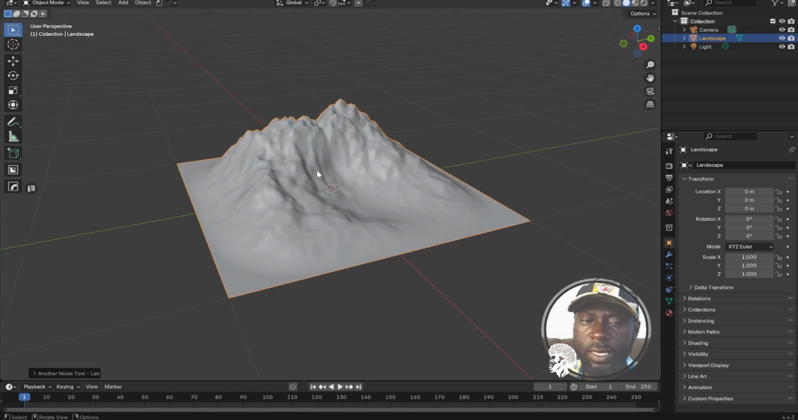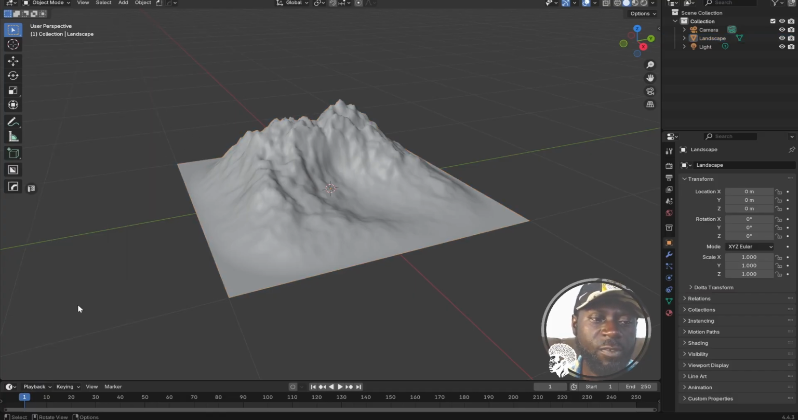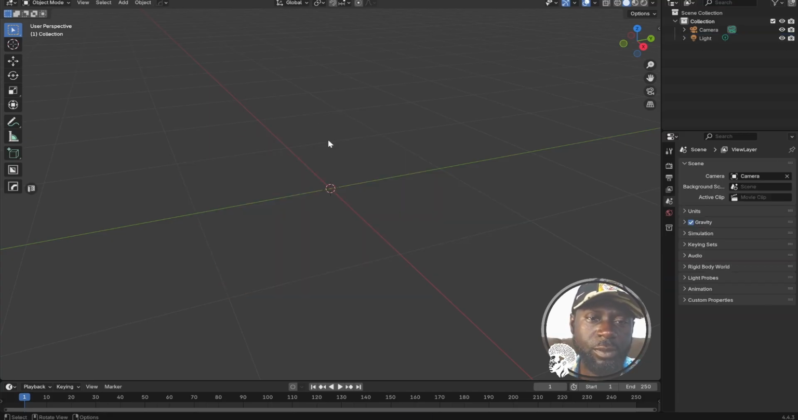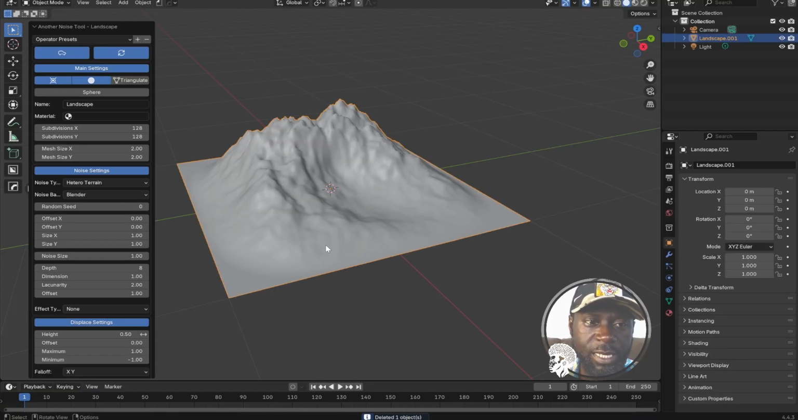Let's go ahead and zoom in, and on the bottom left corner we do have this noise tool that's come up. Of course, the A.N.T, another noise tool. Now the problem is, if you go ahead and click off of it, it disappears. If you lost that, whatever settings you kept will be still intact. So you can just delete that. We'll Shift A again and then hit landscape.